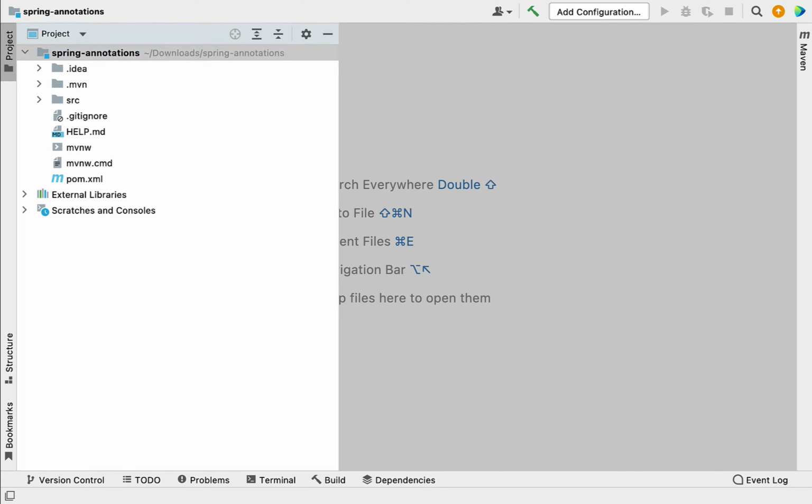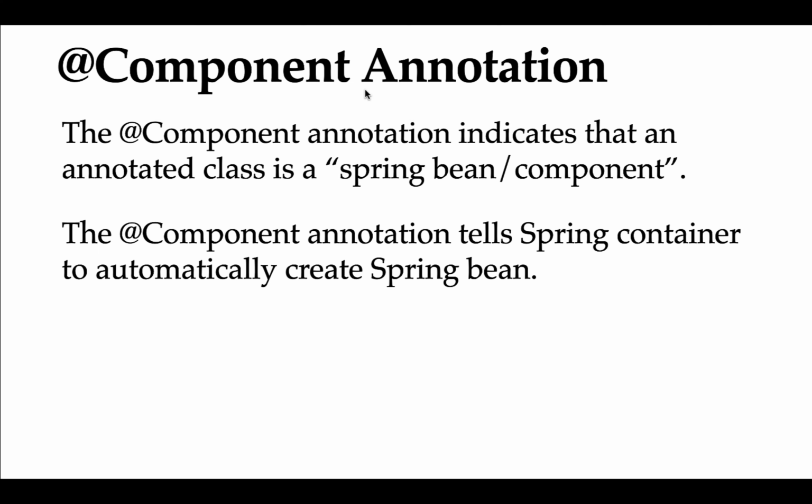Next, let me demonstrate the usage of the @Component annotation. The @Component annotation indicates that the annotated class is a Spring Bean or a Spring component, right? So let us create a class and annotate that class with the @Component annotation so that the Spring IOC container will create a Spring Bean or a component for that class.